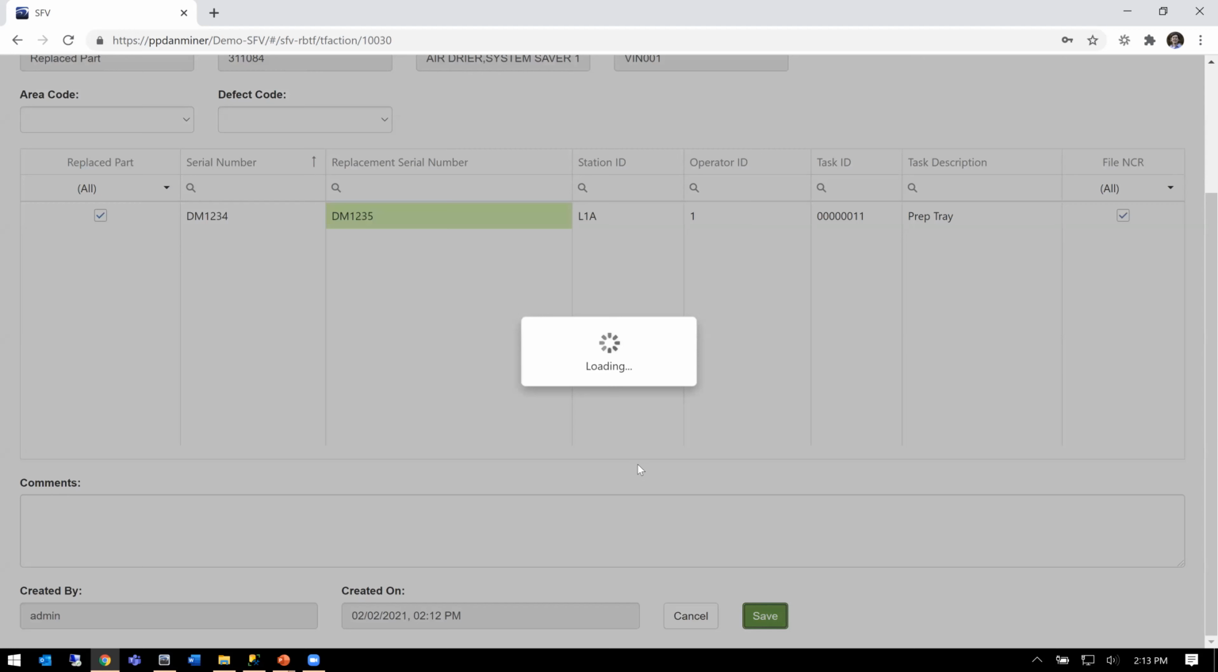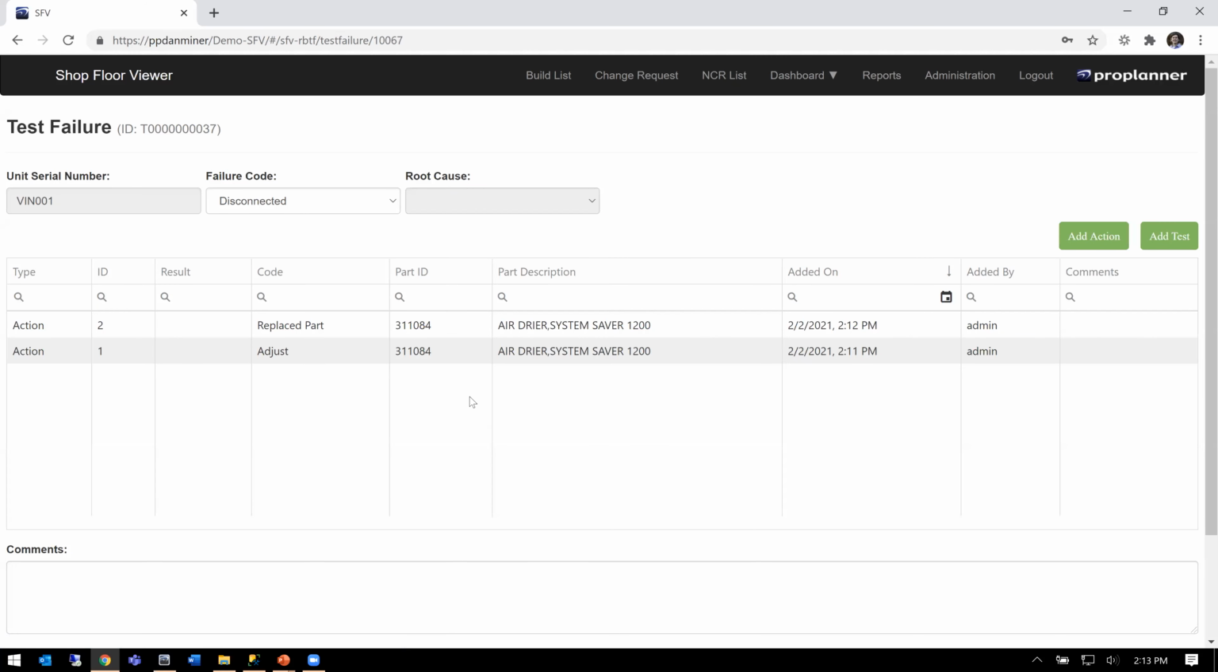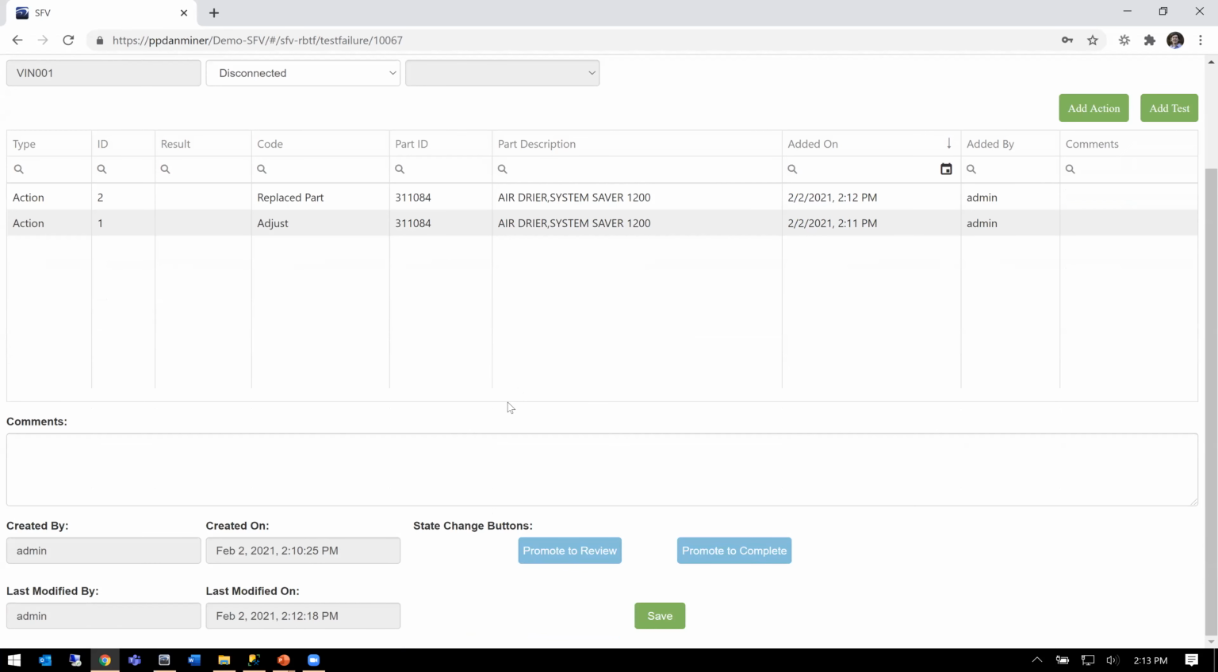So the system is now doing two things. It's validating that my new serialized part, 1235, is good to go and can be used on this unit. And it's also filing the nonconformance associated with the original serial number, 1, 2, 3, 4.